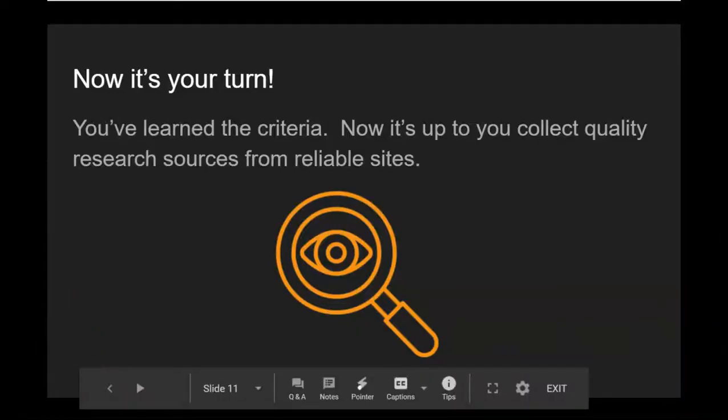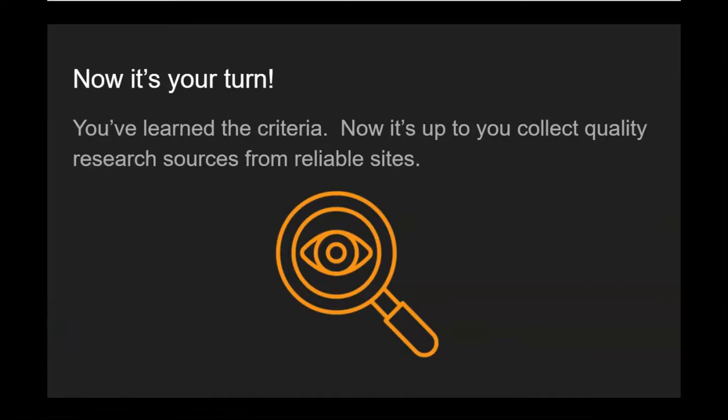Now it's your turn. You've learned the criteria, and it's up to you to collect the quality research sources from the reliable sites that you have tracked down and located because you've applied the criteria to them. Good luck.